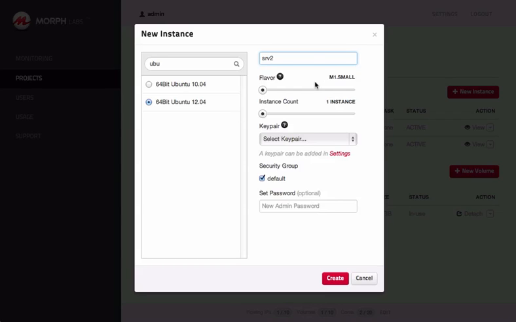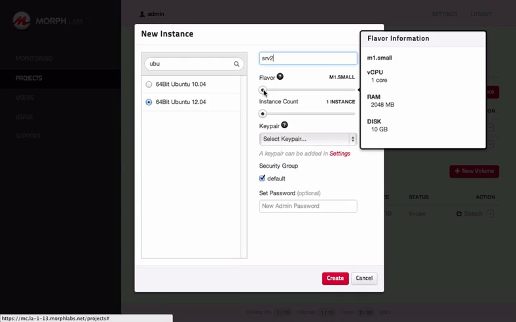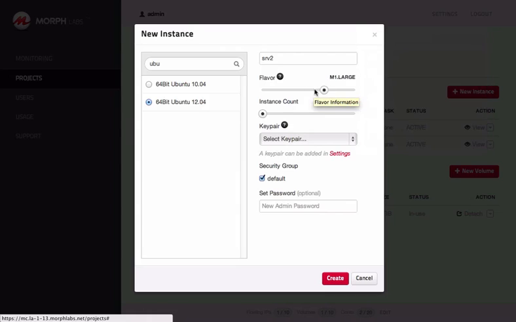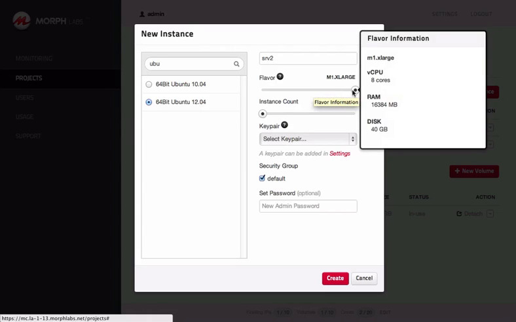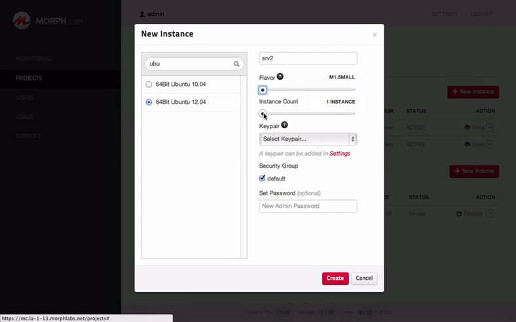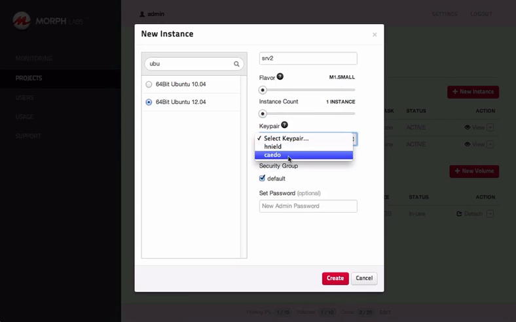We'll call it SRV2. Here we can choose the size of the VMs, so we can make them get more cores and more RAM for these virtual machines as needed. We can also launch multiple copies of this instance if we wanted to. Here we'll choose which key pair to associate with the instance, and this is a regular SSH public key. And the security group. If we had multiple security groups defined for this project, we would select those here.